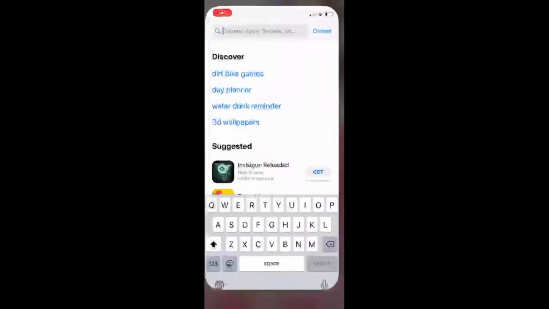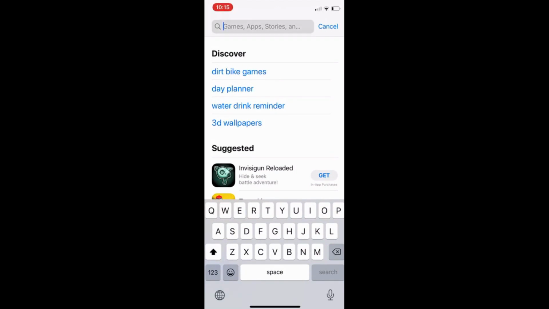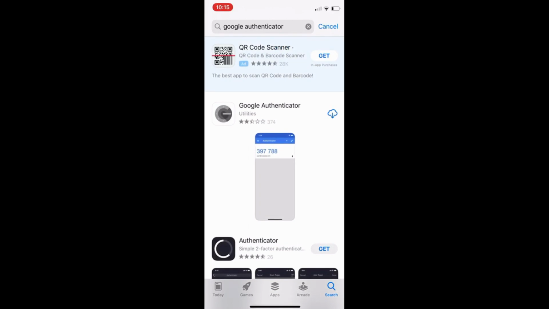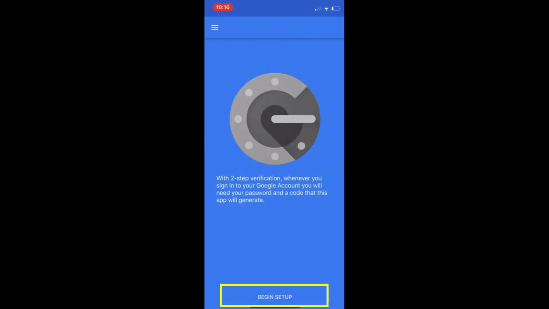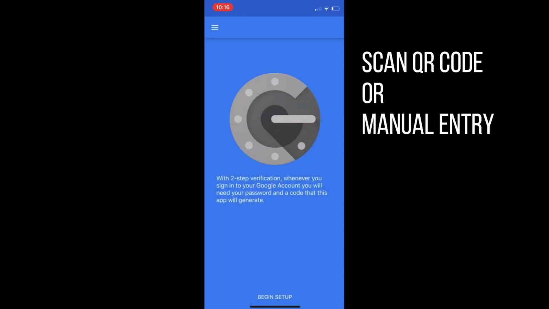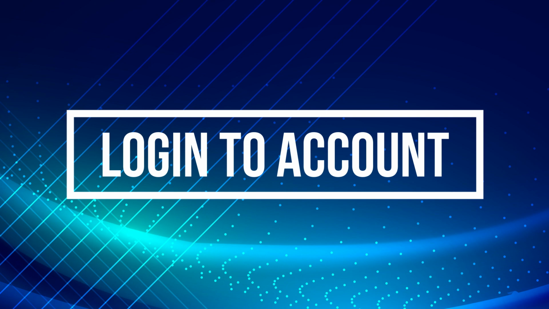For the iOS version, all you need to do is go into the App Store. You would then search Google Authenticator. Again, usually if you type in the exact wording, it's the first one on the list. You would then download it. You might need to enter your password or set up the account. Once you do that, you would open it up and select begin setup. Once you do that, you would do the same procedure, scan the barcode, or manual entry. Once you have done that, you would then start the exact same procedure.